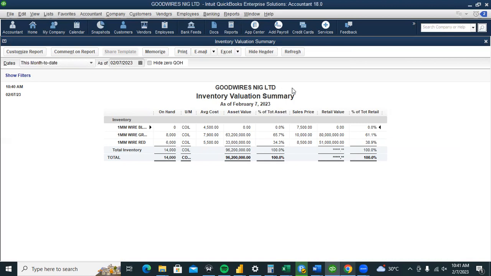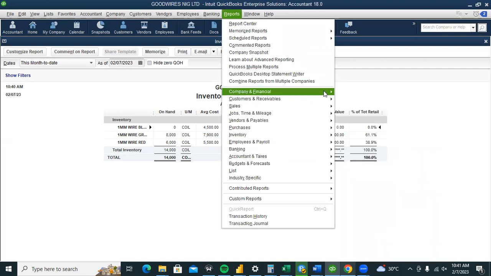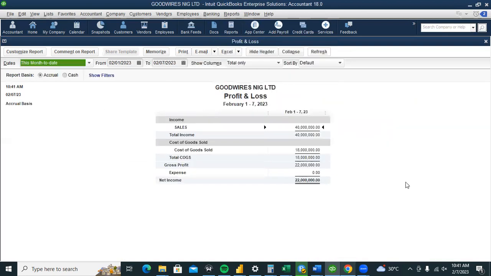Based on sales that have been made, you can also view the profit or loss, which is under company and financial. If you go there, profit or loss, standard or detail, you can see our sales is 40 million, sorry. Cost of goods sold, 18. You can see no expenses recorded. So our net income is 22 million when the cost of goods sold was deducted, and it's accurate.